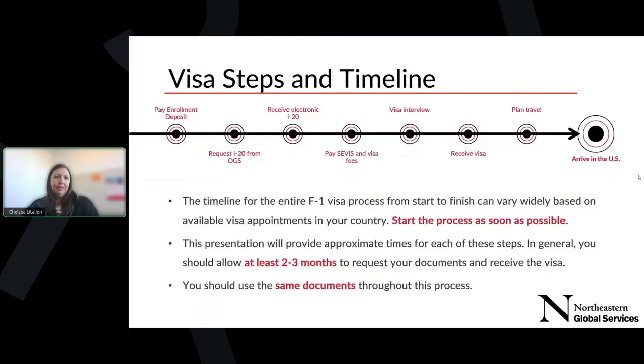So let's take a look at the timeline for your F-1 visa process. You can see here, this is a pretty standard overview of what this process is going to look like. So first step, pay your enrollment deposit. I think for most folks here, you should have already done that. So congratulations. We are very, very excited to be welcoming you to Northeastern in the fall.